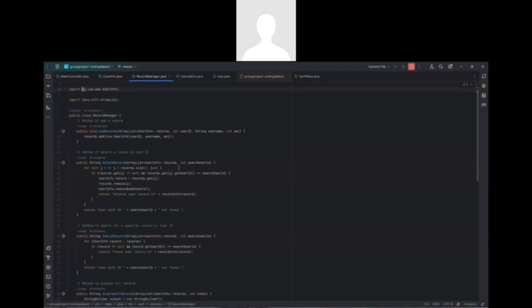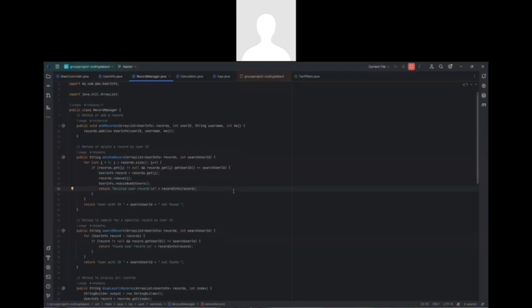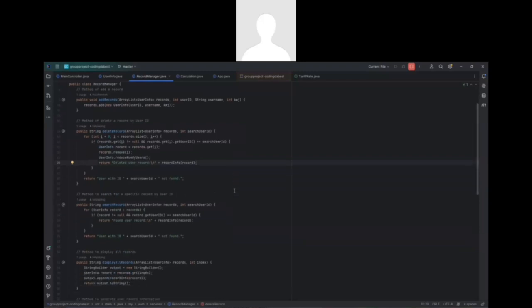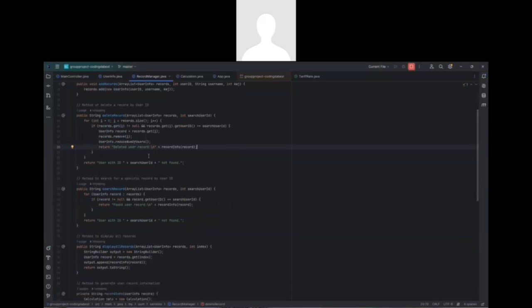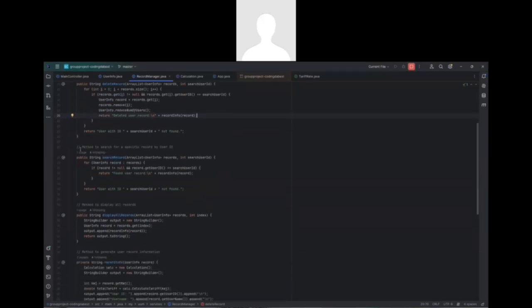So now I will explain the record manager class. The record manager class handles the manipulation of user records, including adding, deleting, searching, and displaying records. In this class, we have 5 methods. The first is add record, to add a new record to the ArrayList. The second method is delete record, where the user can delete a record by using the user ID. The third one is search record. This function is to search for a record by inputting the user ID.